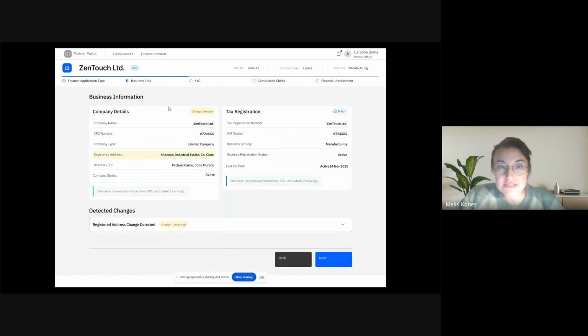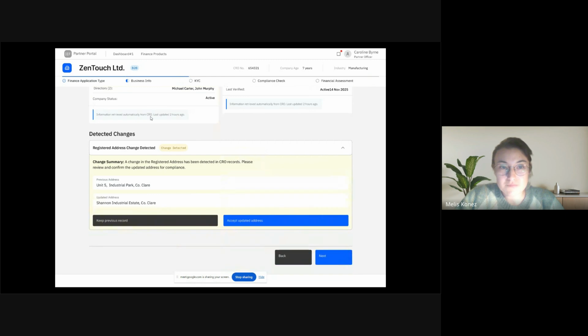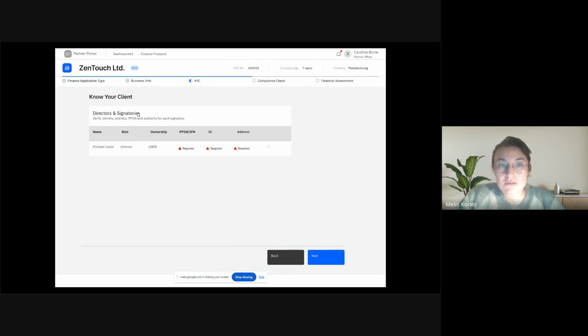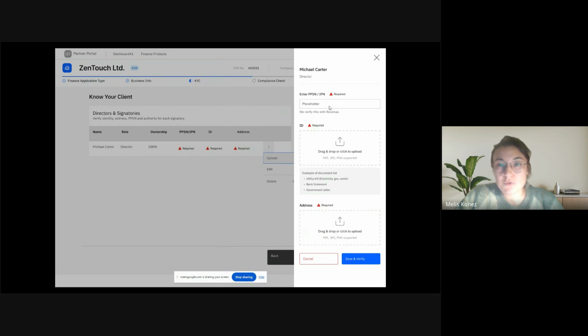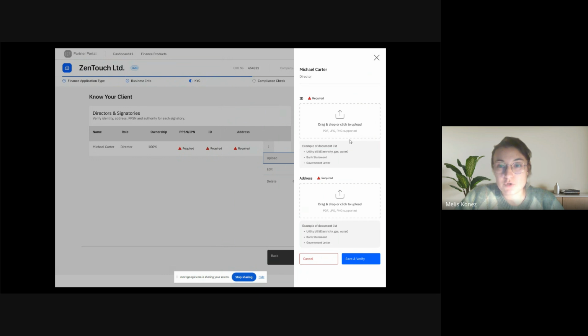This is the business information card that's collected from the resources from API. For example, here, if there is any problem, like a registered address change detected, these card extensions come here, and we can update this. And this is the director's signatures row. Here we can upload and input the PPS number and the important documentation that is required for the applications.